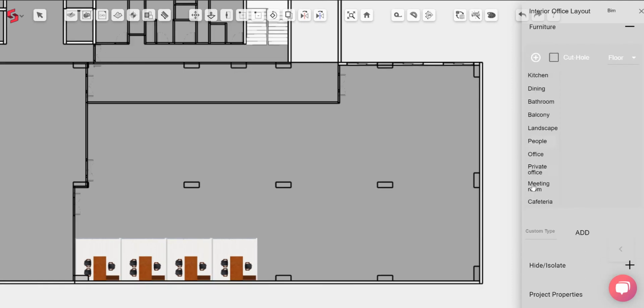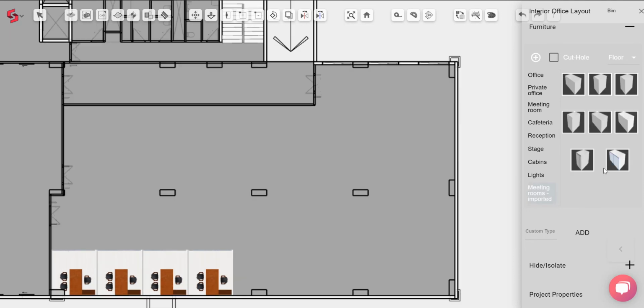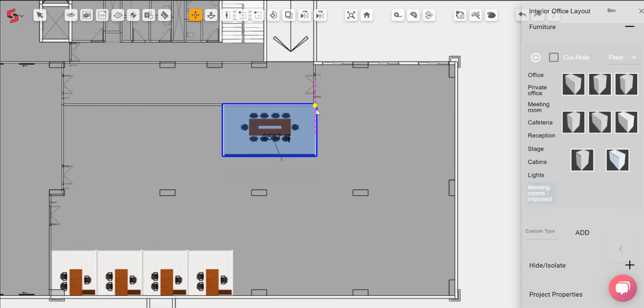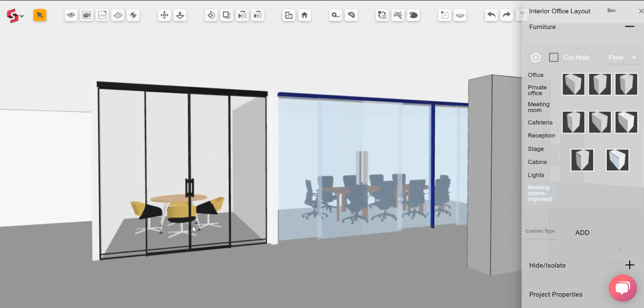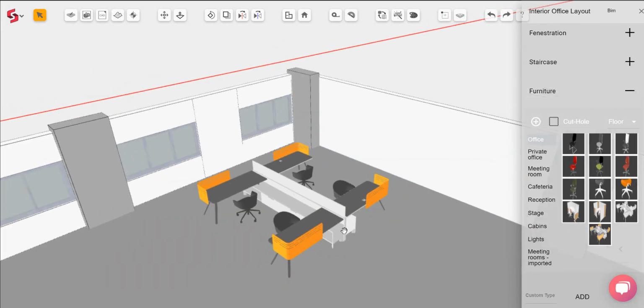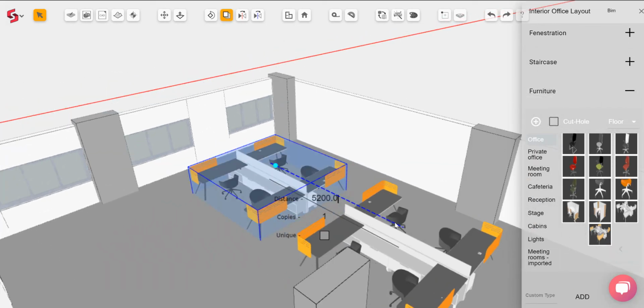So now let's go ahead and import some meeting rooms. As you can see, you're directly placing in a meeting room with all its components pre-designed. And as usual, let's go ahead and make all the required edits to the rooms. Lastly, you can also club in workstations together and import them as one object.